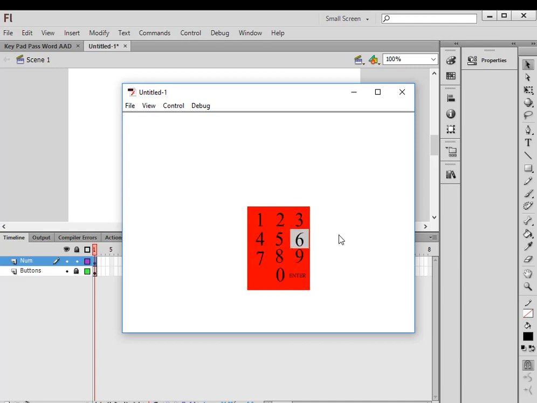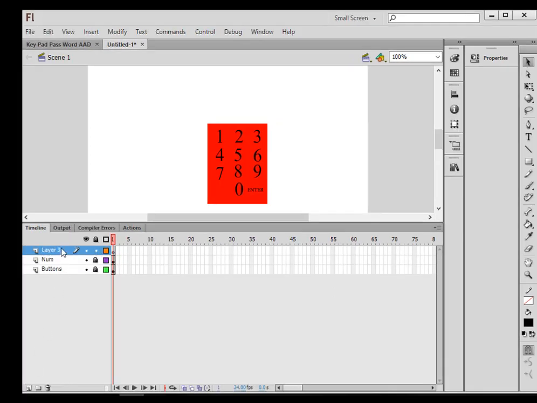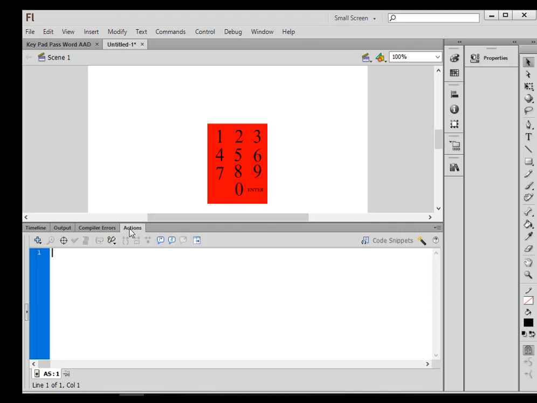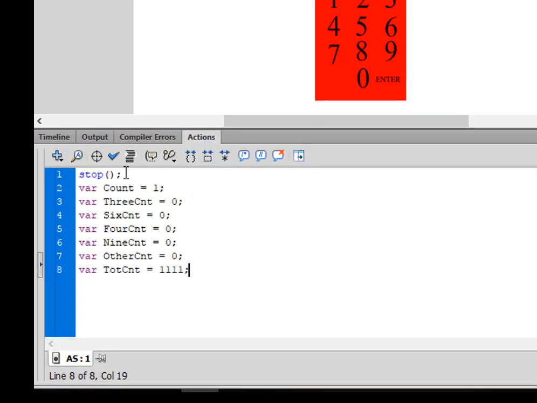Now, if you want to fancy this up, you could put lines between them. Lock that layer. Insert a new layer. Call it AS, Action Script. Select frame 1. Open the action panel. Now I'm going to write the bulk of the action script and explain it to you as we go along. Type, type, type. Stop, open, close bracket, semicolon.